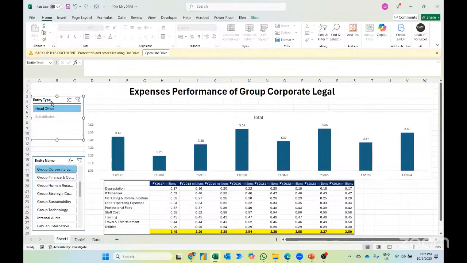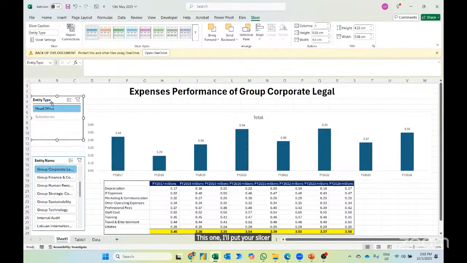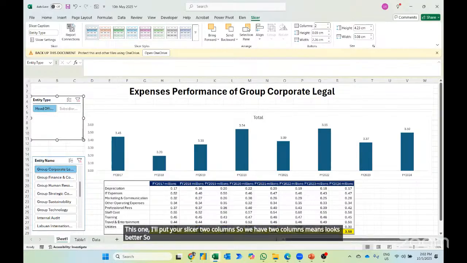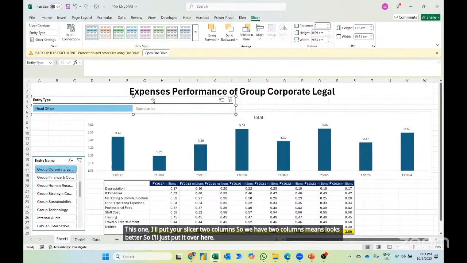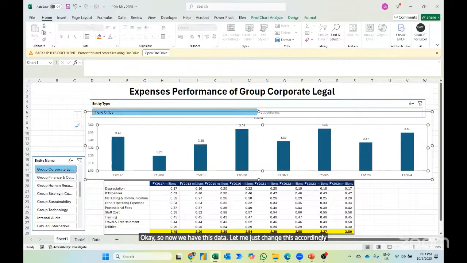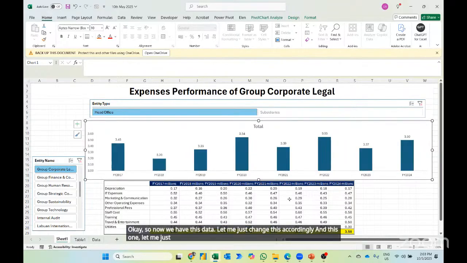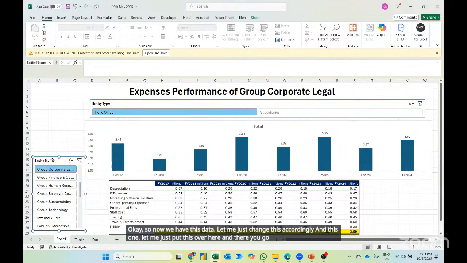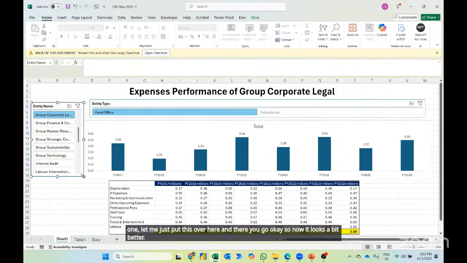This one, I'll put here slicer, 2 columns. So we have 2 columns, which looks better. So I'll just put it over here. Okay, so now we have this data. Let me just change this accordingly. And this one, let me just put this over here. And there you go. Okay, so now it looks a bit better compared to just now.